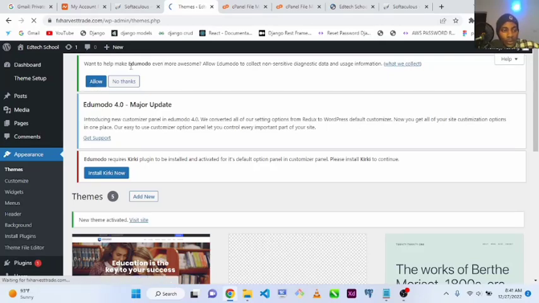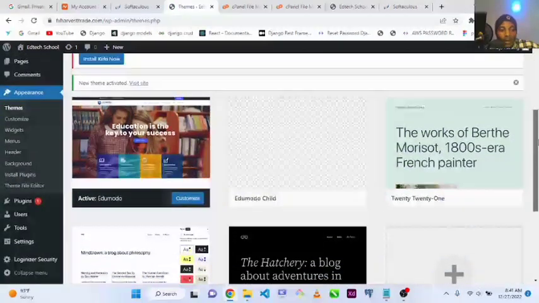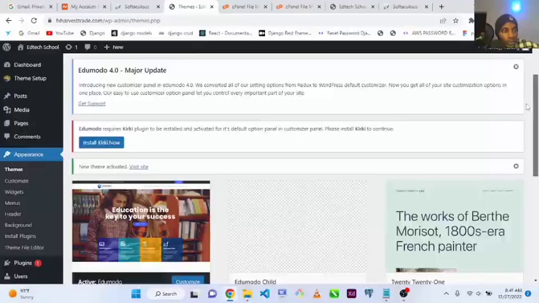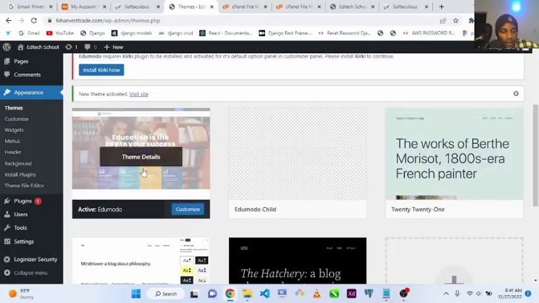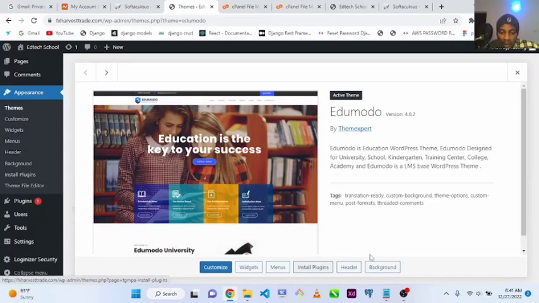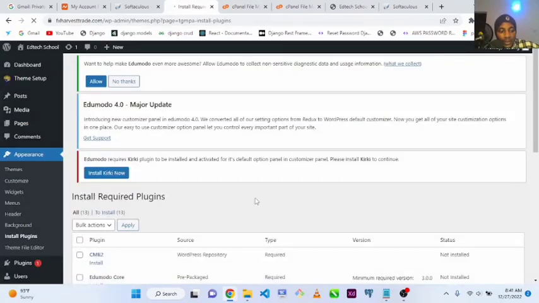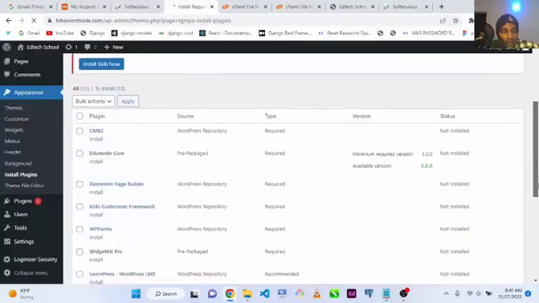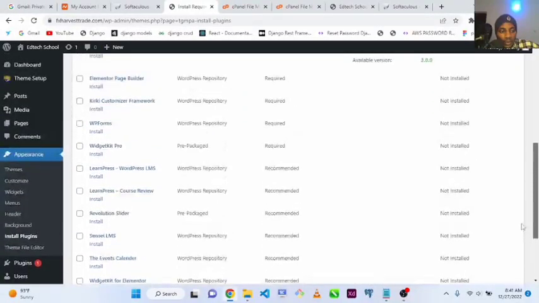Okay, it says: want to help make Edumodel more awesome, collect this information, Edumodel major updates. Edumodel requires a plugin to be installed for its default, and so on. Okay, so right now that we have installed Edumodel, let's click on this, and we need to install the plugins that come with it. Let's install plugins. So we need to install all of these that come with Edumodel.